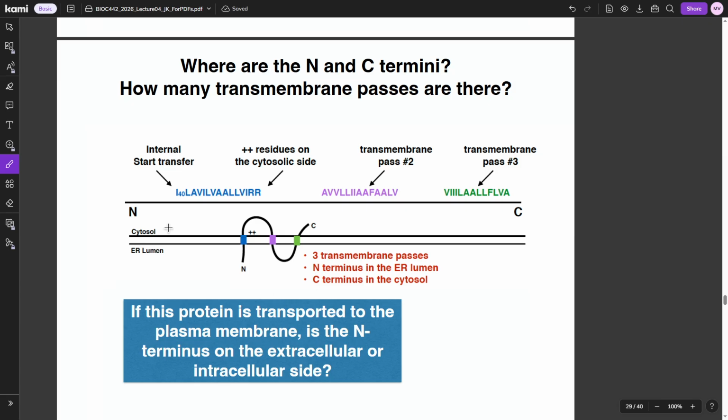And lo and behold, here we go. See, this is exactly what we talked about. 3 transmembrane passes, N-terminus in the ER lumen, C-terminus in the cytosol, right? It's exactly what we talked about.